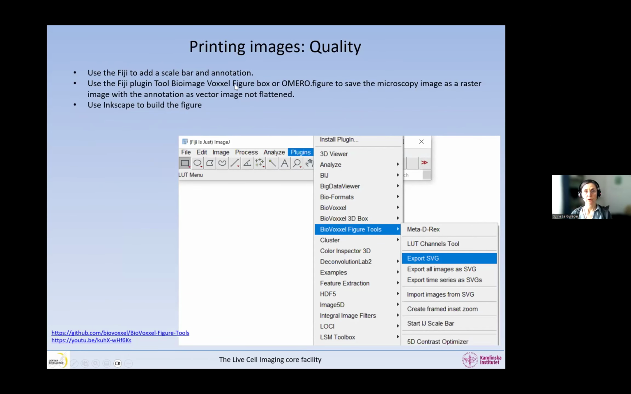Right. So you know that you can put a scale bar in Fiji, and you put some annotations, and then afterwards you can also use the BioVoxel Figure tool, which is a plugin that you can download if you don't have it. That is also very useful. So you can use Homero Figure, or you can use the BioVoxel Figure tool to save the microscope image as a raster image with the annotation as a vector image. So SVG, it's a vector. And then you can use Inkscape to build your figure from these images. I put the link here, and there's also a little YouTube video so that you can see how this plugin works.